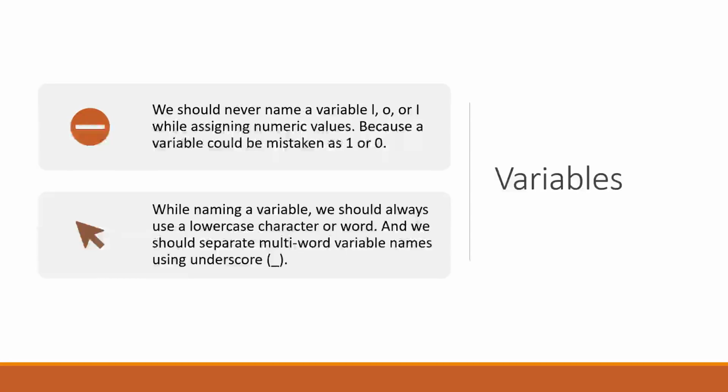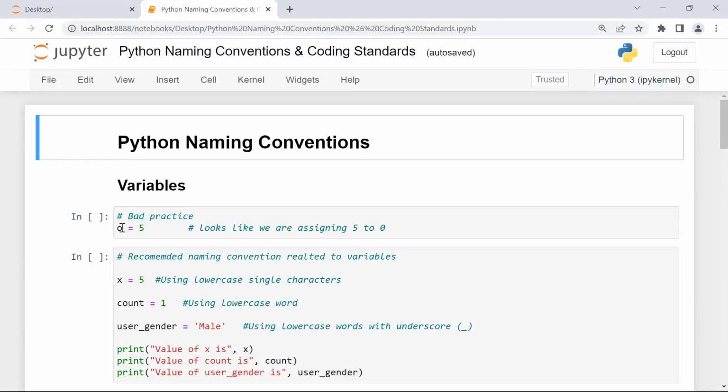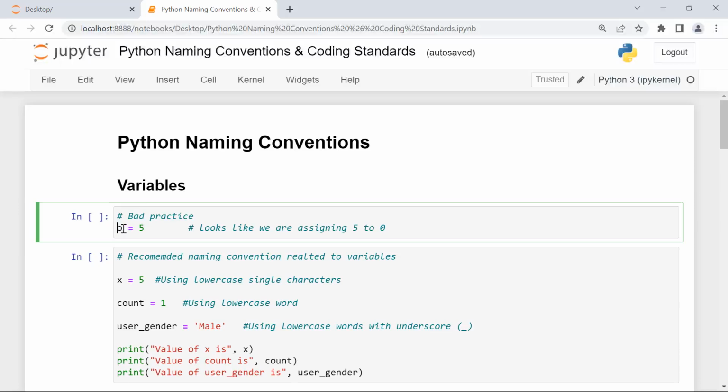We start off with variables. While naming a variable in Python, we should always avoid using the single letters l, O, or capital I. This is because while assigning any numeric value, a variable could be mistaken for 1 or 0. Let us understand this with the help of an example. Here you can see an example where I have taken a small o as a variable name and I am assigning 5 to it. But to another programmer, this might look like we are assigning 5 to 0, which is a bad practice and which is not possible. So we should always avoid using these characters.